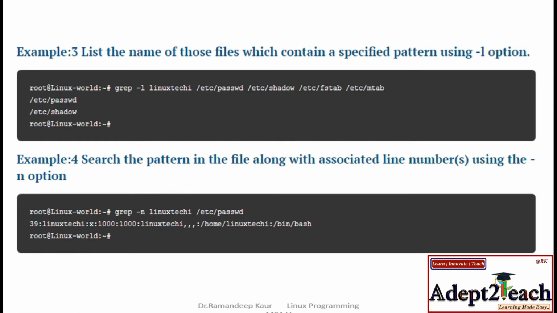when you'd like to print the line numbers where a particular pattern gets matched, you can use the option -n for line numbers, followed by the pattern and followed by the file. So wherever this pattern exists, the line number is the first thing to be printed, followed by the entire line.